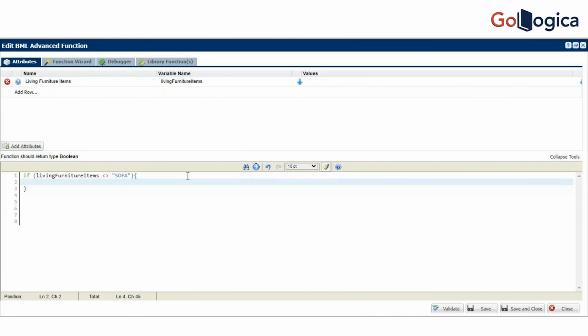Now what should we tell the system? If it is not equal to sofa, then we have to return true. Why are we returning true? Because this is the condition we want for our action part. The action we have already selected. We feel this is the apt condition for when that action should run. So for this situation only, my action part should run.